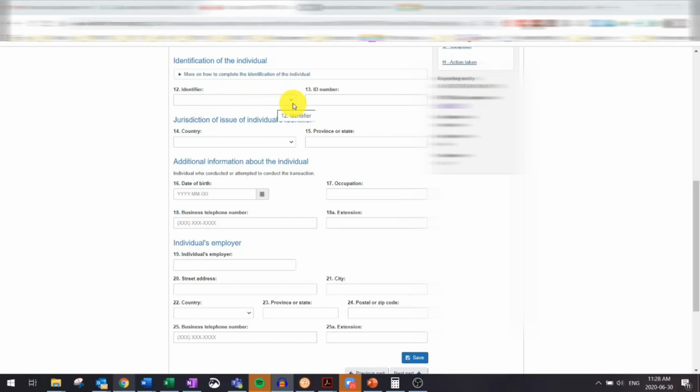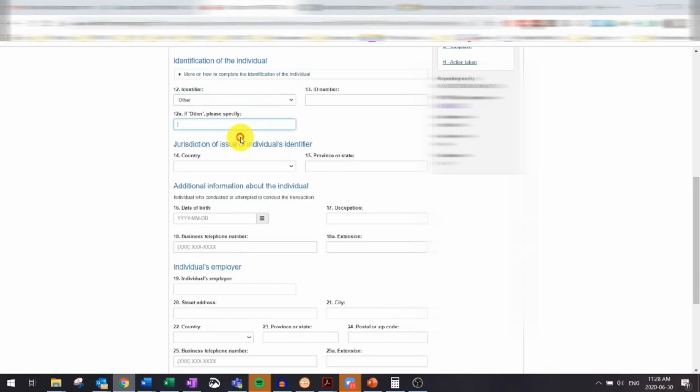Alright, let's look at how that works for the credit file method. So in field 12, you can see that the credit file is not an option. So just select Other and type credit file. Then, in field 13, you can enter the unique number of the credit file that you reviewed. The fields relating to jurisdiction of issue don't really apply in this case, so you can just leave them blank.